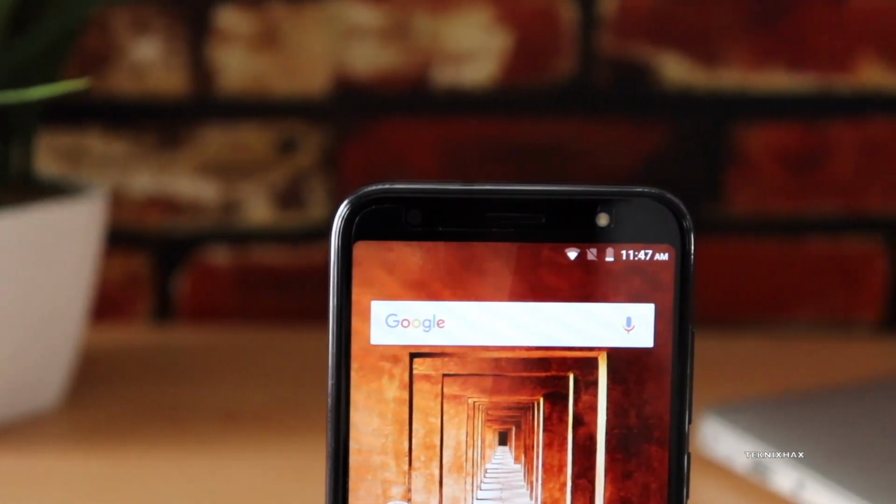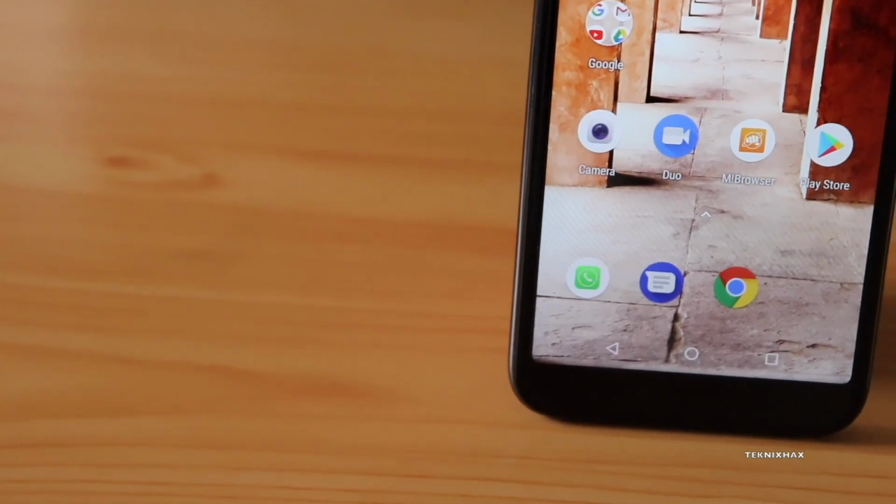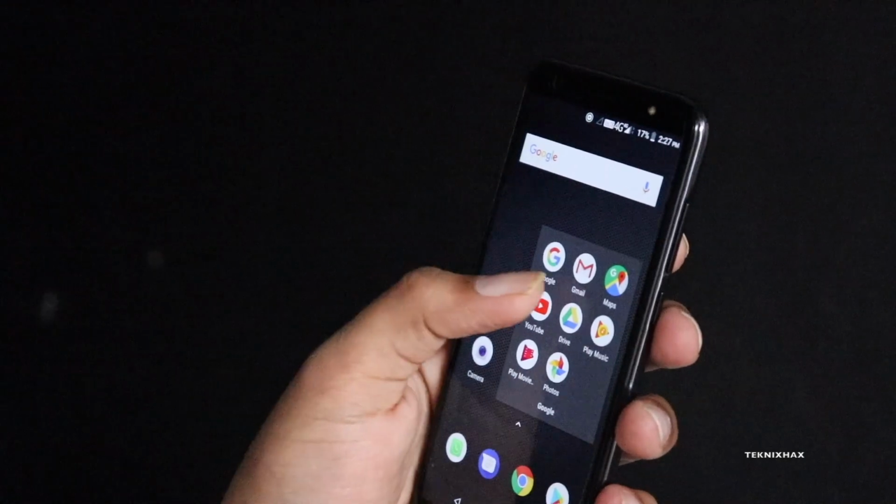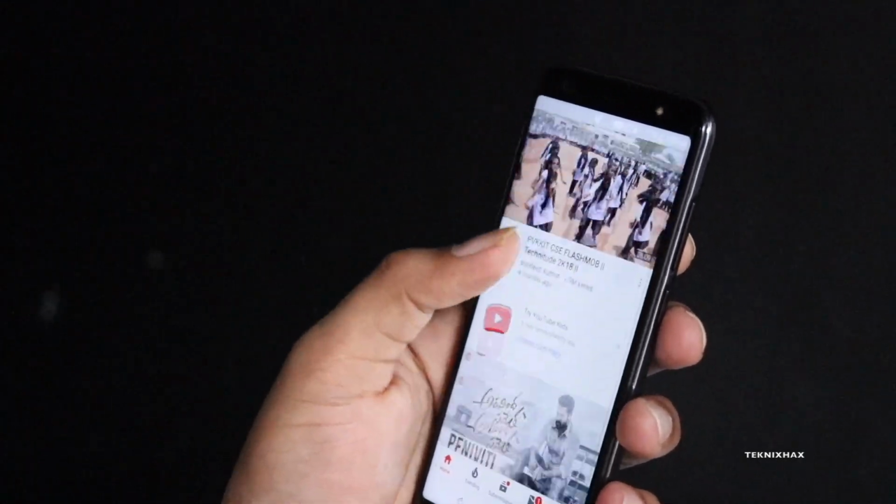Hey guys, in this video I'm going to show you 5 tips or tricks or hidden features that you may tweak on your Micromax US.